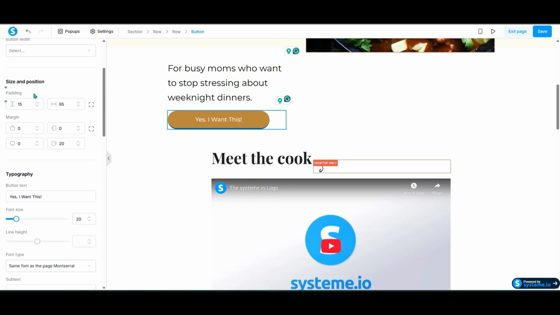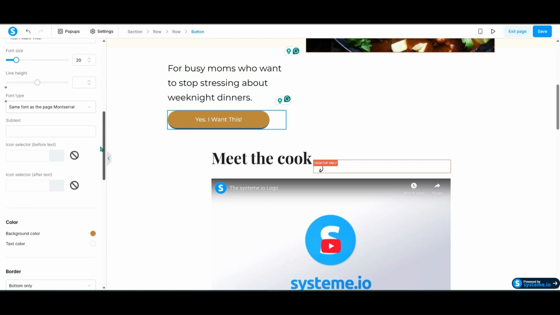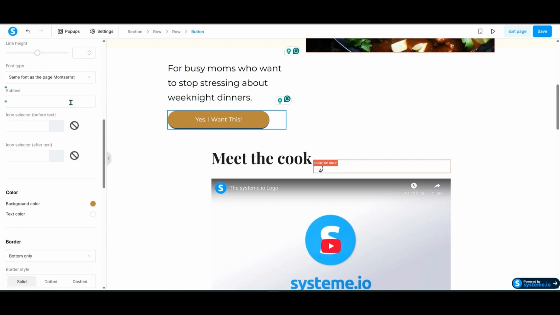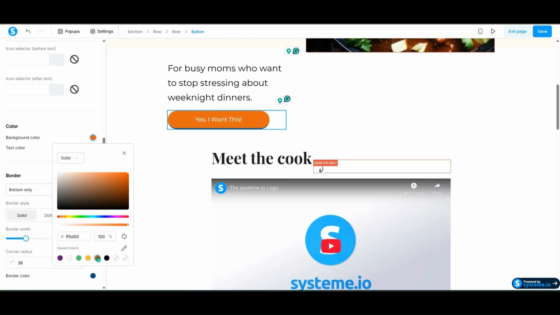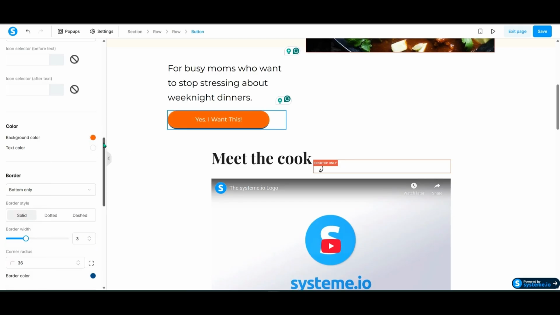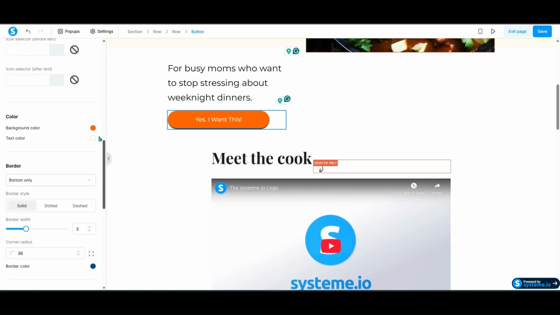Now here you can change the size and positioning of your button, the font size, the font. You can add subtext. You can change the color of your button. I'll put mine to my nice bright orange. And there's some other options here of things you can do with the button.